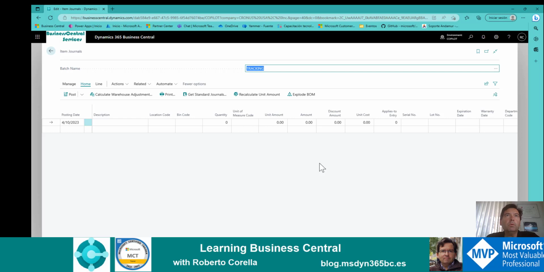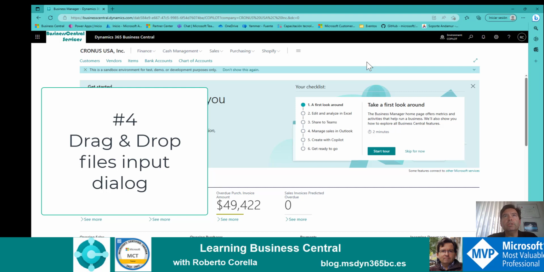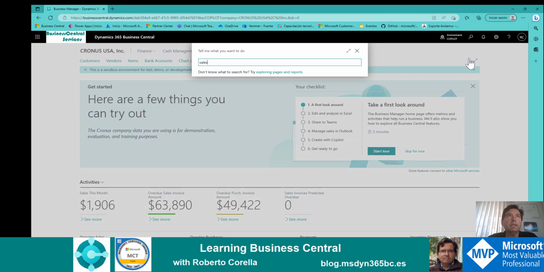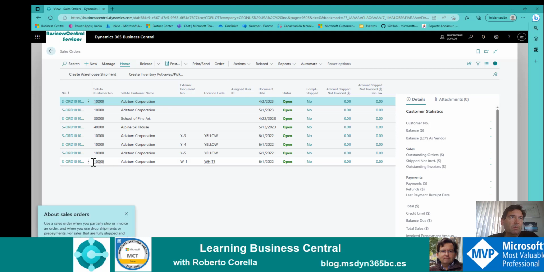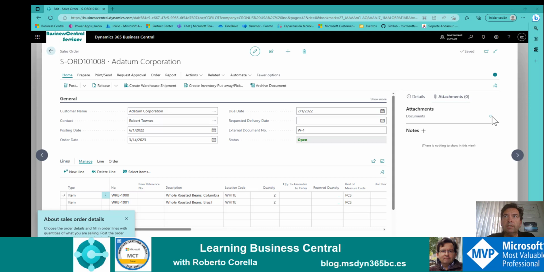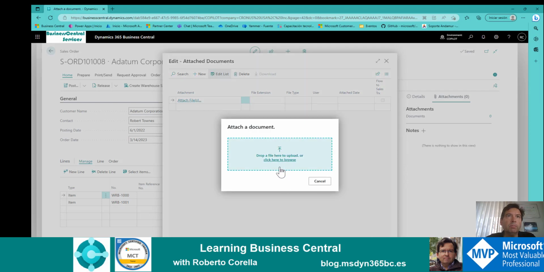Perfect. Now we will go to the next one. In this case is the possibility of introducing files with the drag and drop dialog. Let me show you in a sales order. We can open one of them, and here in the attachments, if we should include some file, we only need to drag and drop here in this kind of dialog. Very, very useful, and I think it improves a lot our productivity.